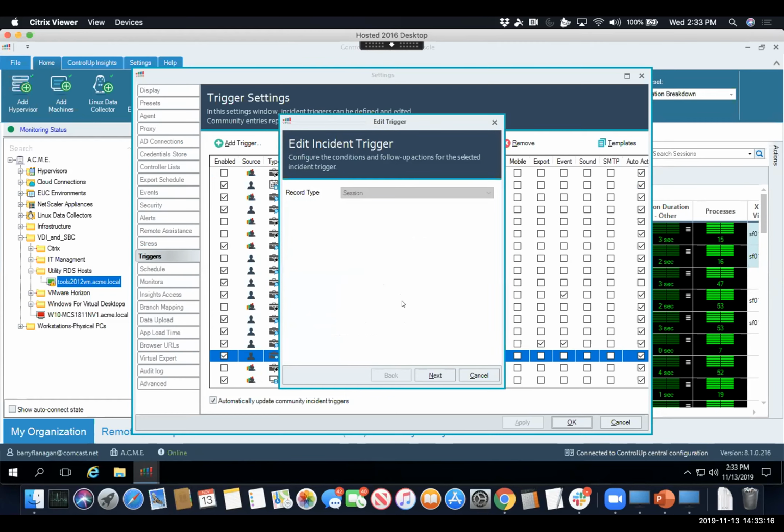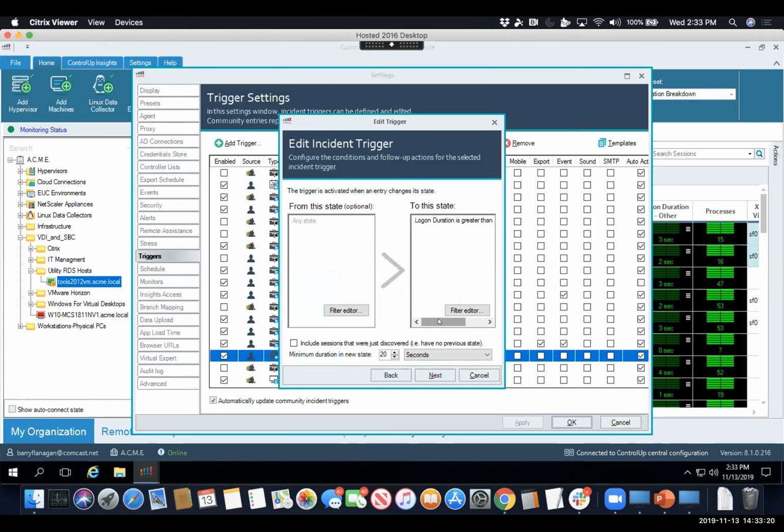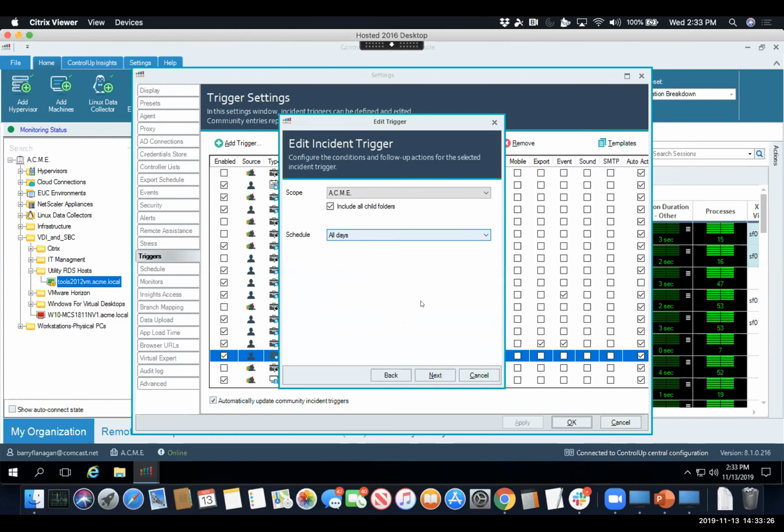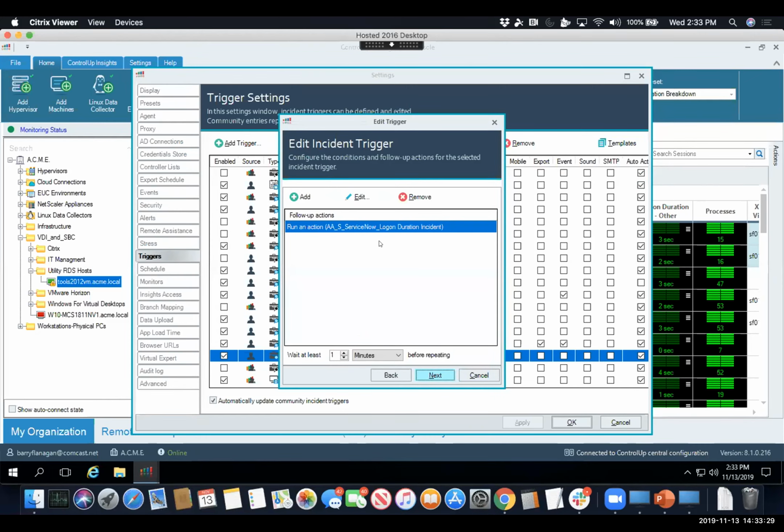So I think this is the one. You can see this looks at the session view, and it says if login duration is greater than or equal to 25, we have it set to a low level for the demo. It looks at the entire farm and does it every single day. It's going to run an action. In this case, the action is, it does the Analyze Login Duration script, and then it connects to ServiceNow and opens a ticket. So it actually could output the Analyze Login Duration script straight to a help desk ticket.